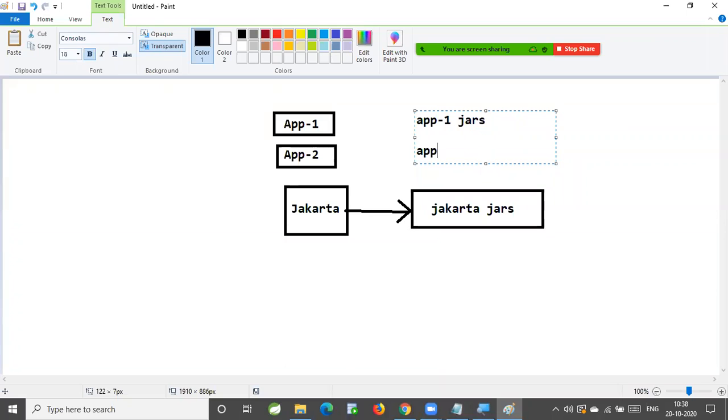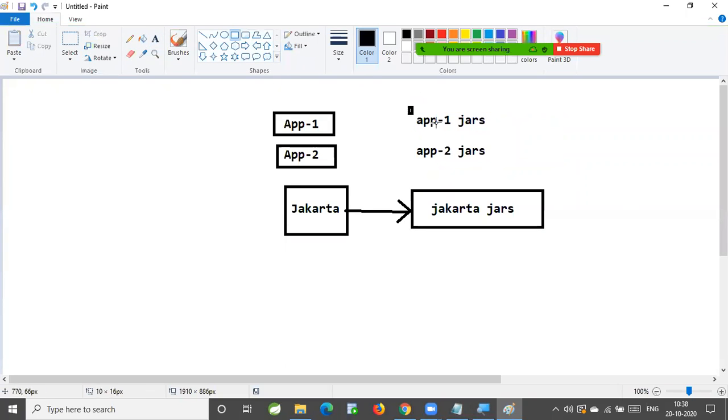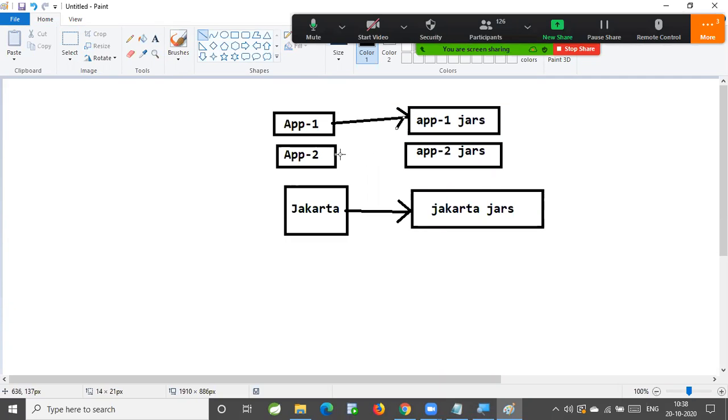Here they kept app2 jars. And for Jakarta also, they kept the jar files like this. They kept the jars in different folders for all the projects which they are developing. These are app1 jar files. These are app2 jar files. These are the Jakarta jar files.